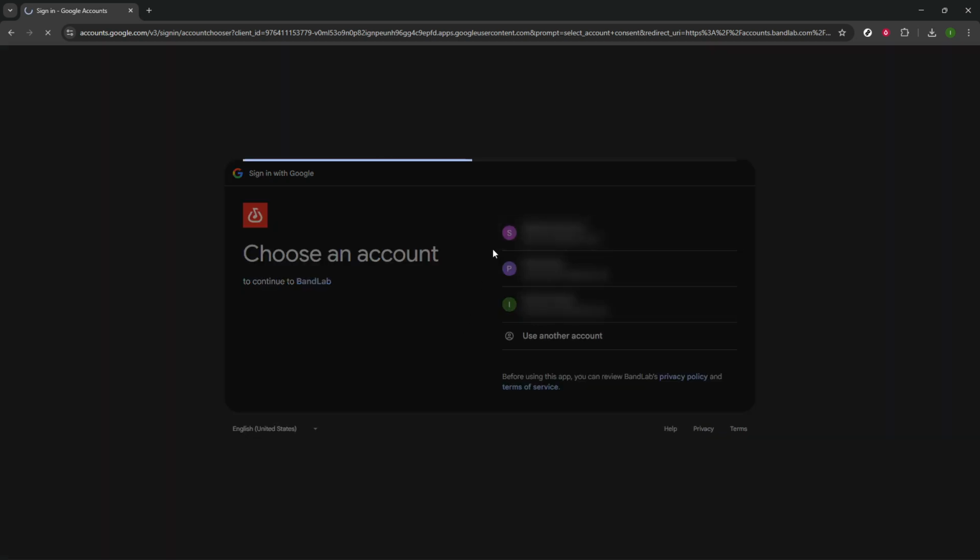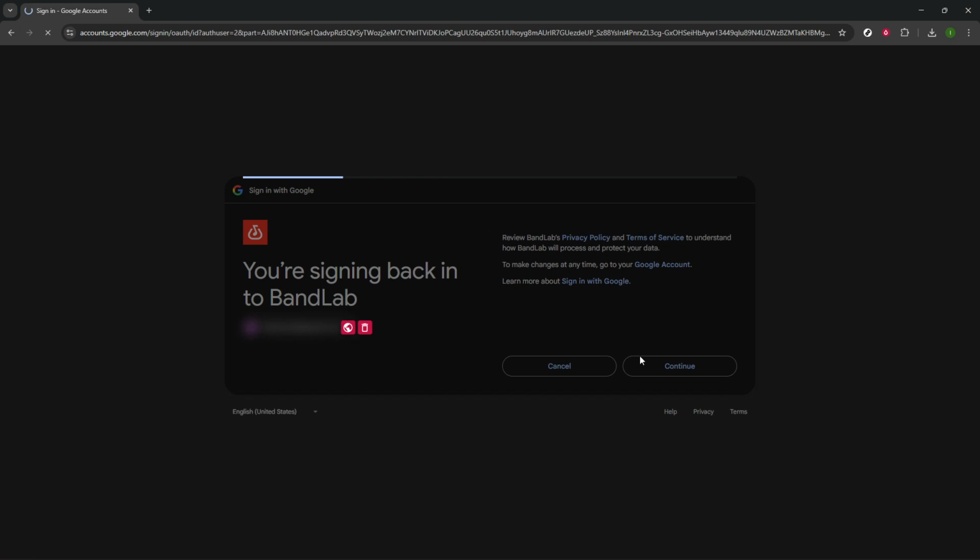First, open your web browser and head to the BandLab website. On the home page, look for the Login option at the top and click it. On the sign-in screen, choose the Google option. When the Google account chooser appears, click the account you want to use, then confirm by selecting Continue. Make sure you're signing in with the account that holds the project you want to edit so everything shows up in your library right away.